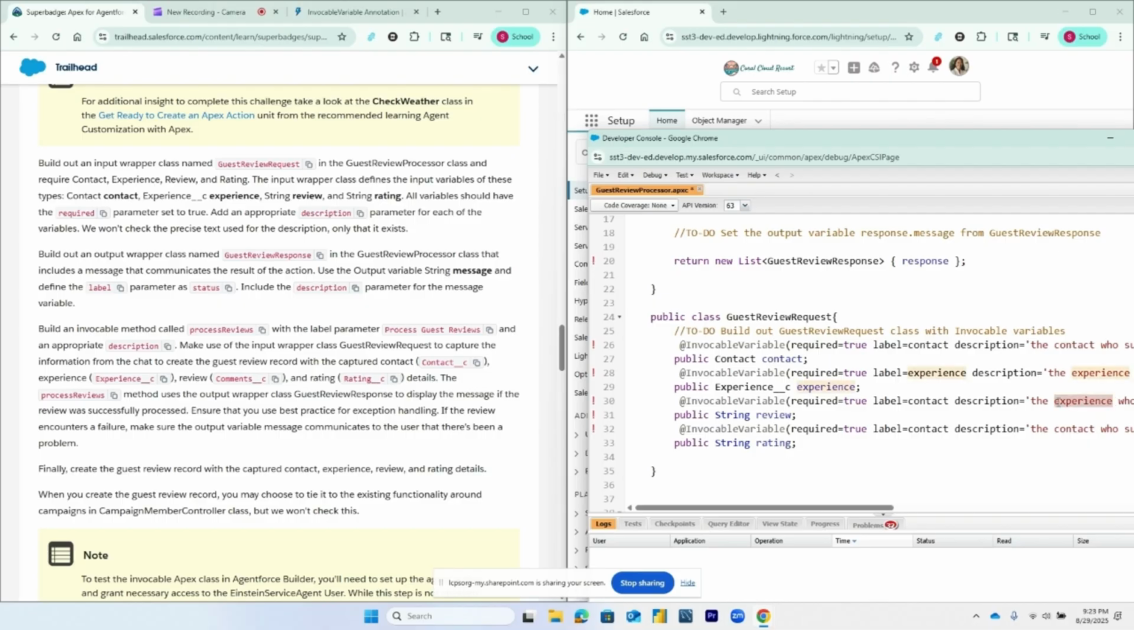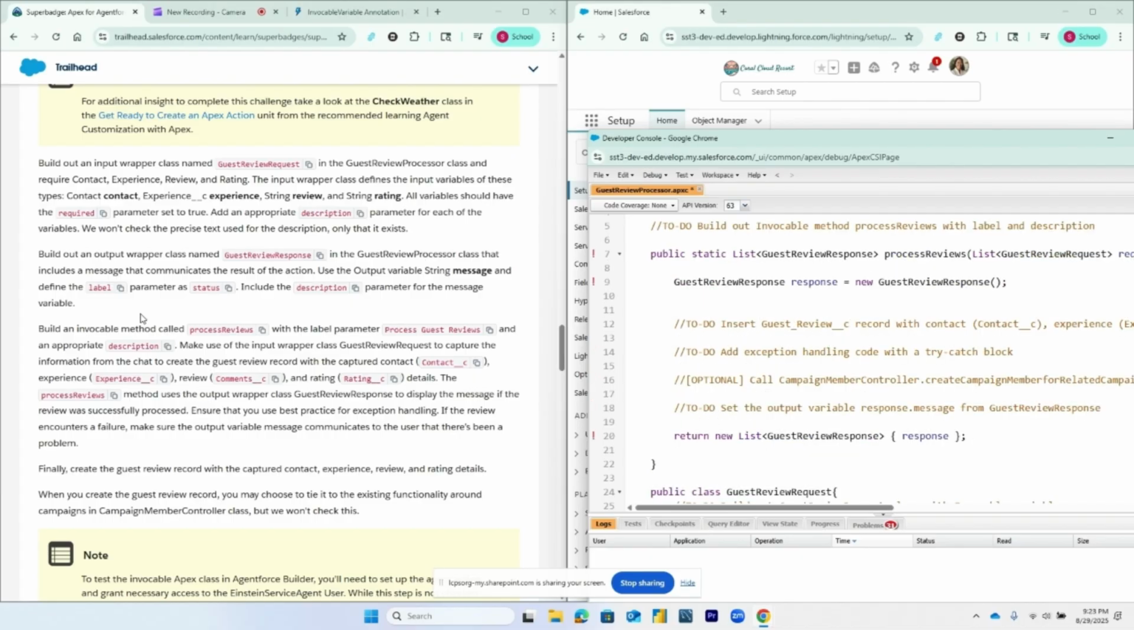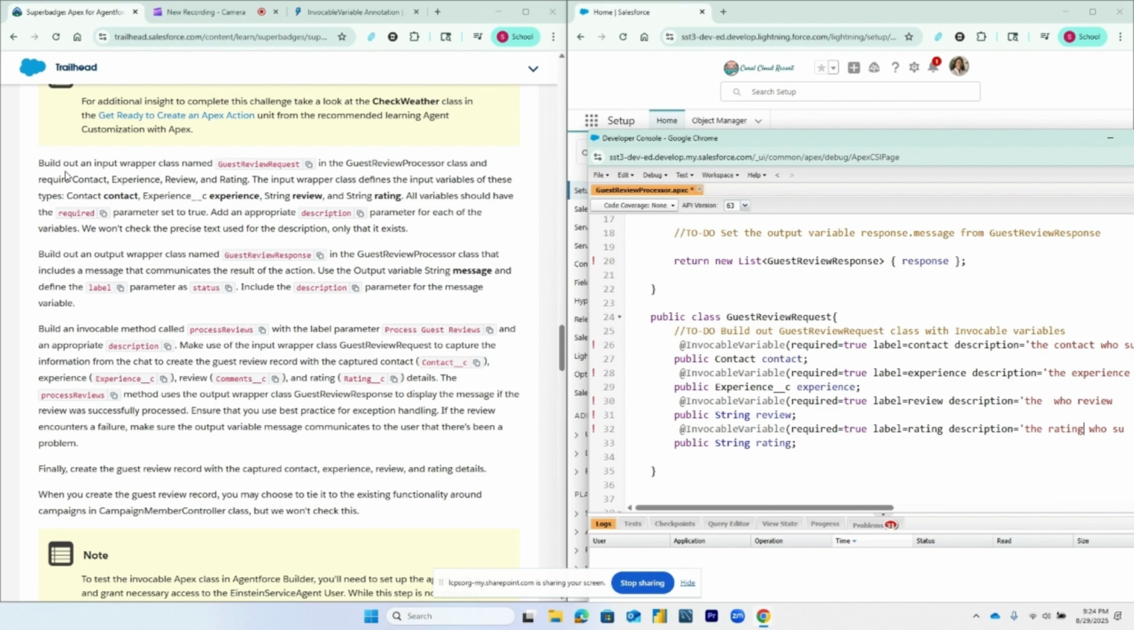Sorry, not experience here, this one is for the review. Label review, and the description: this one you can use to review the record. And same thing for the rating: copy, change the objects, and the description also changes for the review, who is reviewing. Just like that.